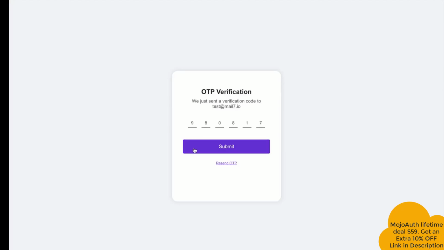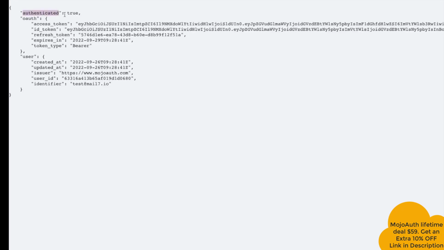And when I click the submit, you can see that the authentication is set to true and you have received the access token in the response. You can use this access token for further authentication in your backend. Now let's navigate back to MojoAuth dashboard and see some of the functionalities that MojoAuth provides.